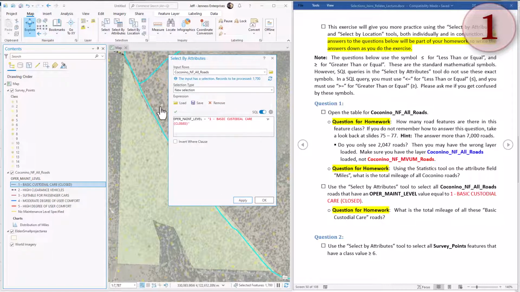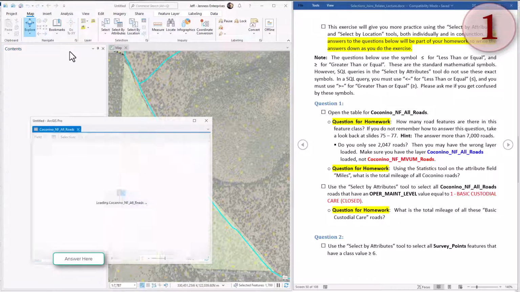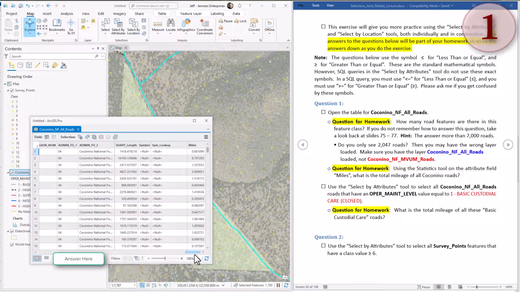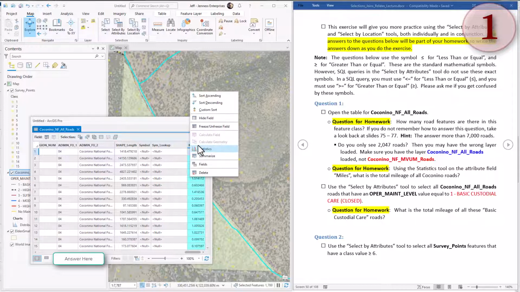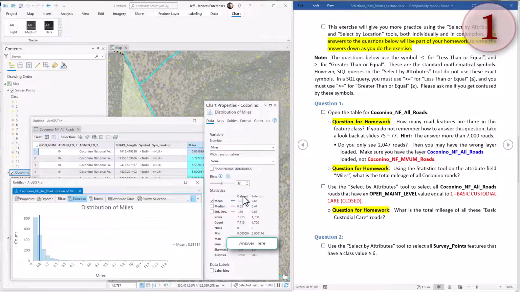Those roads are now selected. So we would just open up the attribute table one more time. And now when we run the statistics tool, we will get separate statistics for all of the roads as well as just those selected roads. So let's right-click on this, go to statistics again. You might notice there's two columns, data set and selection now. And the selected, this is the total mileage of all of the basic custodial care roads on the Coconino.